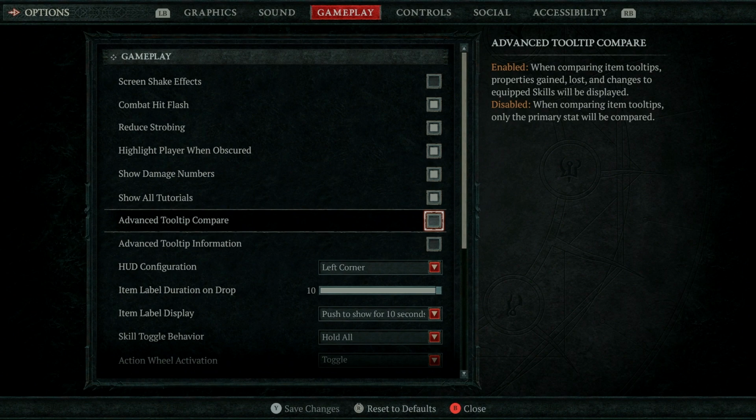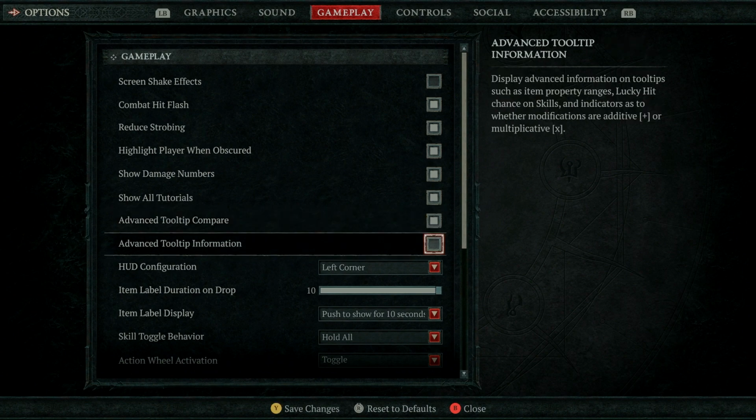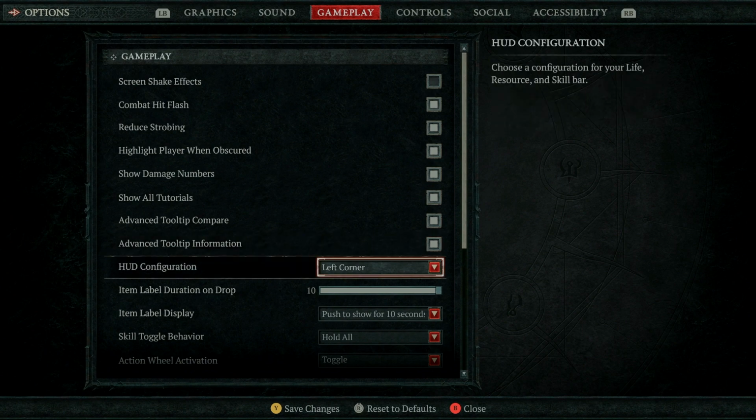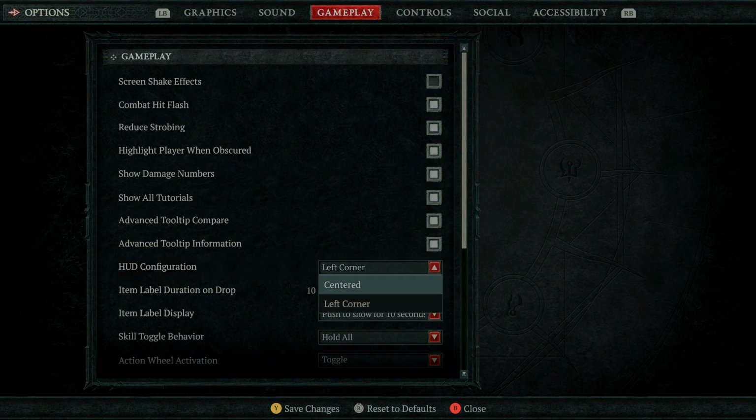So you can always compare your items whenever you pick them up, and it will compare what you picked up to what you already have equipped. And I actually really do appreciate that. That actually helped out a lot in deciding which items I should wear. Then you can also set the HUD configuration.